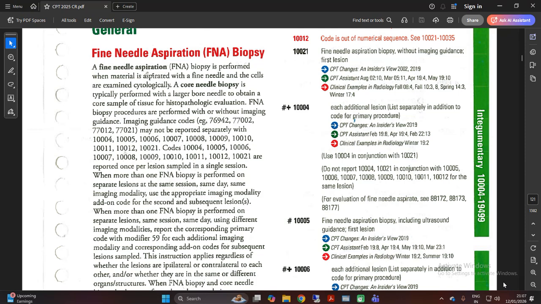Next, now we will see the codes. So those are the very, very important biopsies. Anyway, I will share videos, correct? You can watch later.